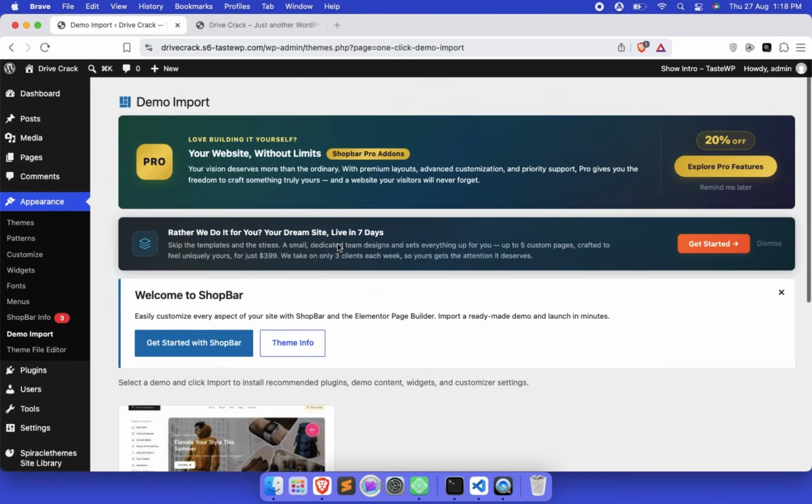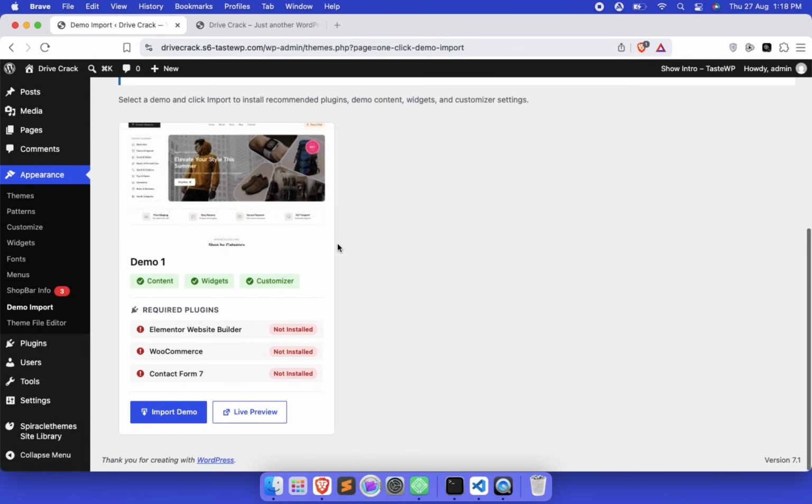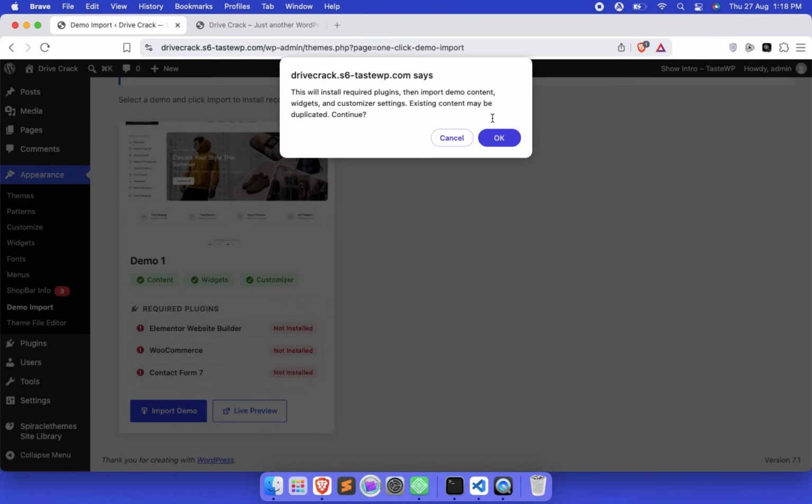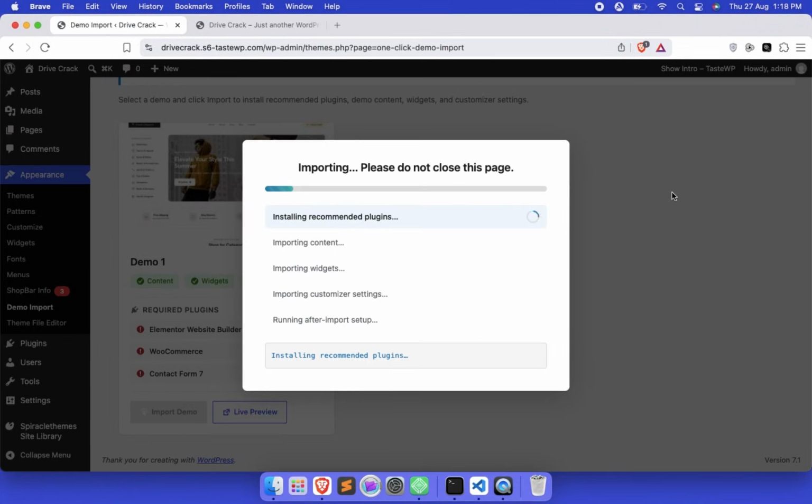Now we are redirected to the demo import page. Click on Import Demo button now. Now wait for demo import process to finish. It will take around some time.